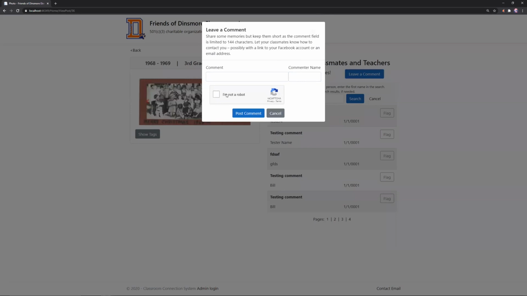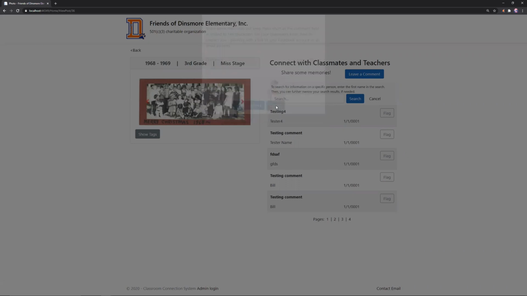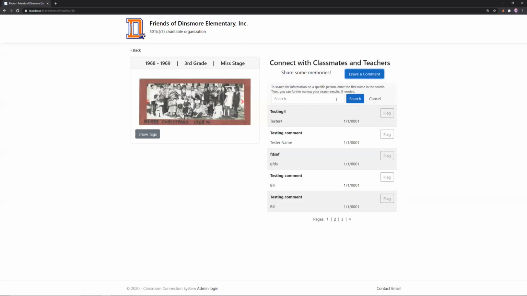And then we also have Google reCAPTCHA, where if it's not clicked on, then they aren't able to upload their comments. We mainly did this for spamming purposes. We also have the flag. So if the photo is not appropriate, they can choose to flag the comments, and then it will be removed from the website until the admin decide otherwise.